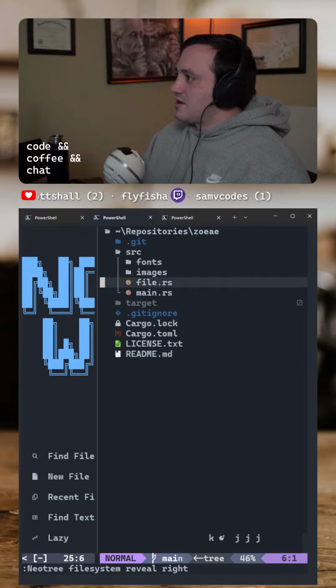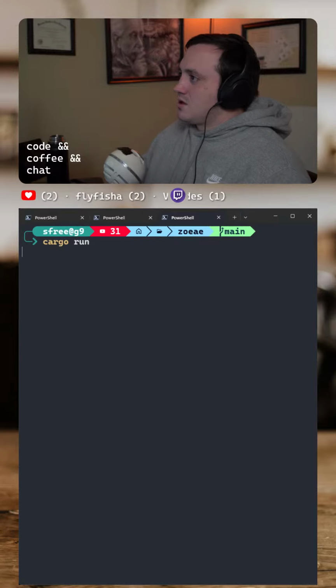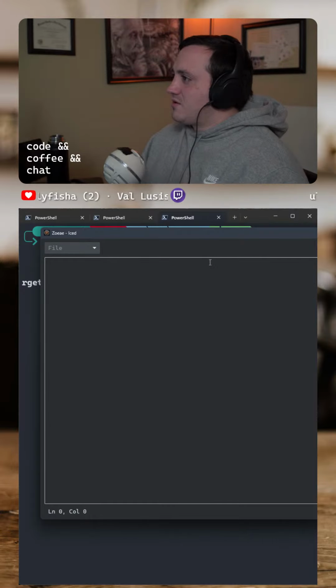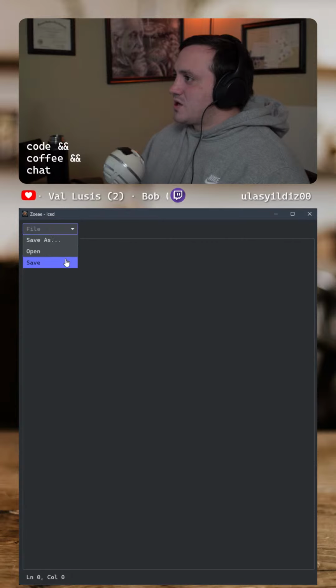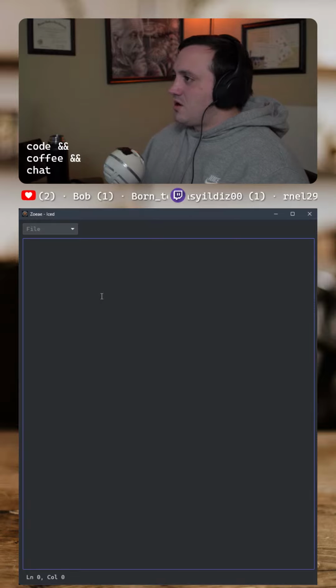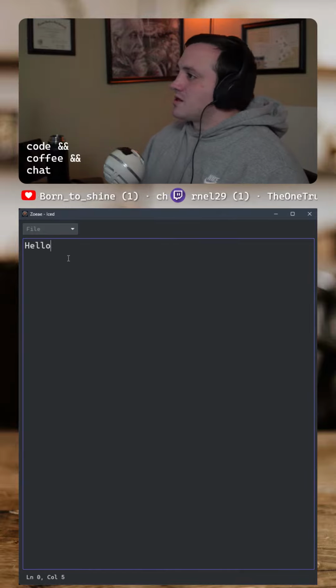So let's take a look at the state of the world currently real quick before we do anything. Blocking, waiting for file lock. All right, so the state of the world currently is we can save as, we can open, we can save. We can also do keybinds to trigger all these actions. We can increase the font size like this, which is great.